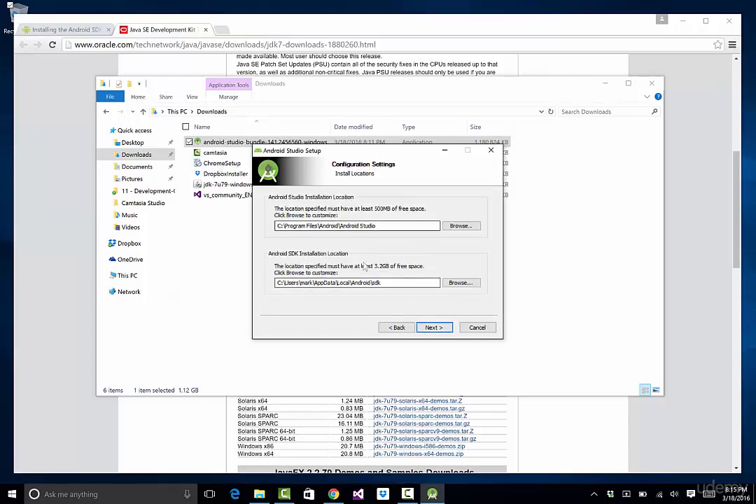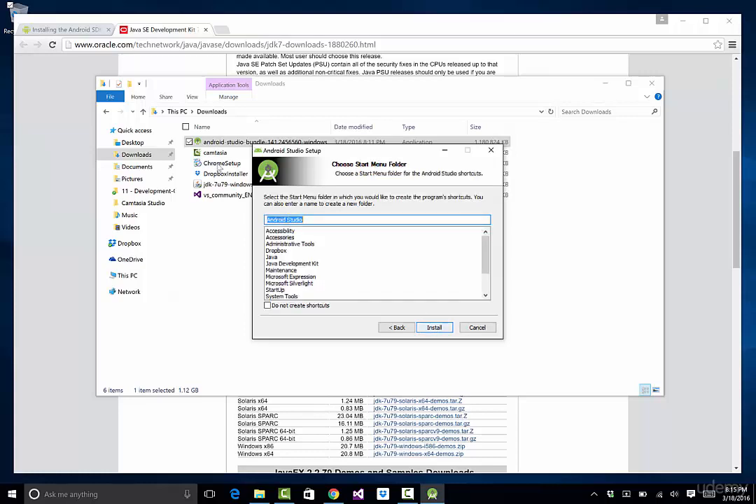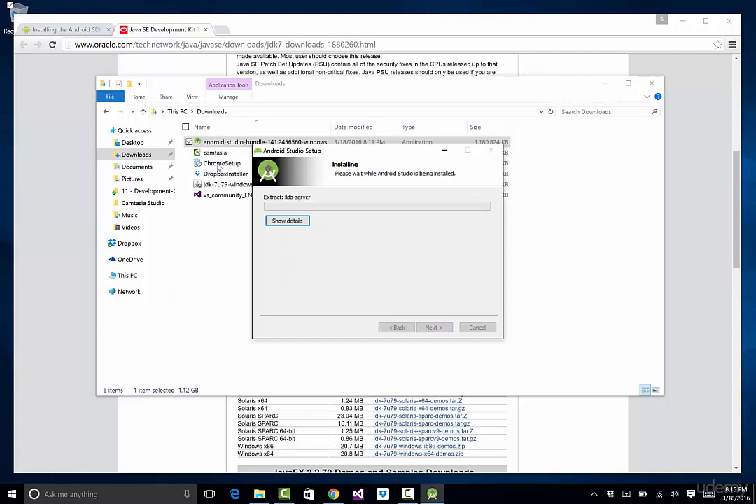You can save it wherever you would like. Program files, Android Studio, that's the location of Android Studio itself. And this is the Android SDK, and in my case, it's users mark app data local Android SDK. And we're going to install it. Okay, so installation complete. Click next.